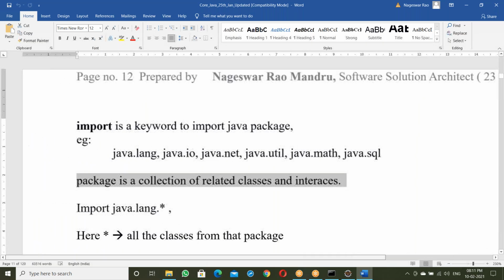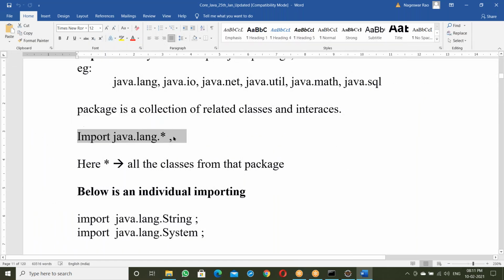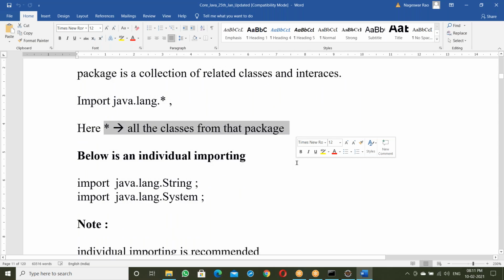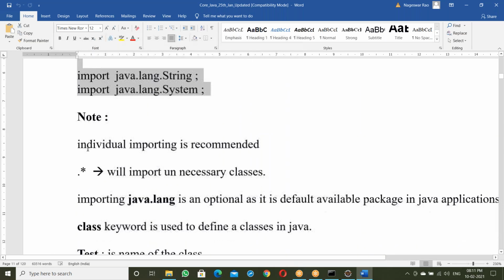Yesterday we discussed this. Import java.lang.*. Star means importing all classes from that package. Below is an individual import. Note, individual import is recommended. Dot star will import unnecessary classes, so don't use that here.